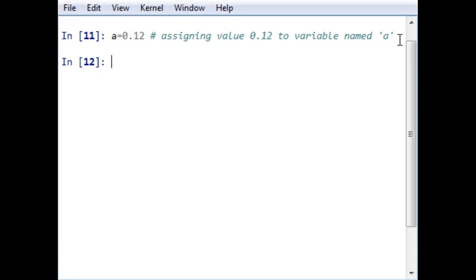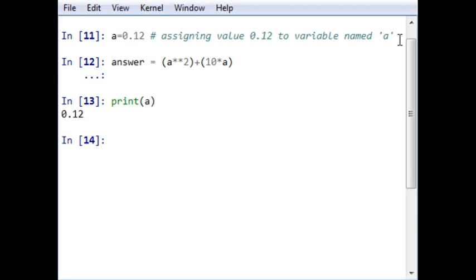Now, when are we going to perform a calculation? For example, I want an answer, and I want to multiply a raised to 2. This is the equation: 10 into a square plus 10a. The simple calculation. Let us see the output. Before going further, I want to clarify that the output will be stored in a variable named answer. Okay, so there is no output. But when you write print and a, you will get the value of a. Similarly, if I write answer, you will get the value of answer.